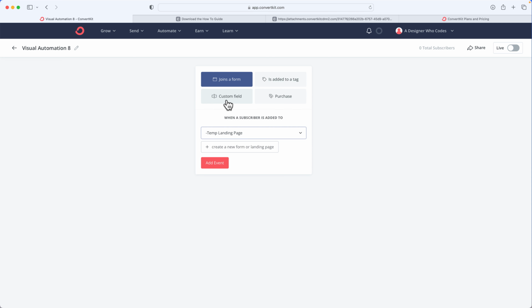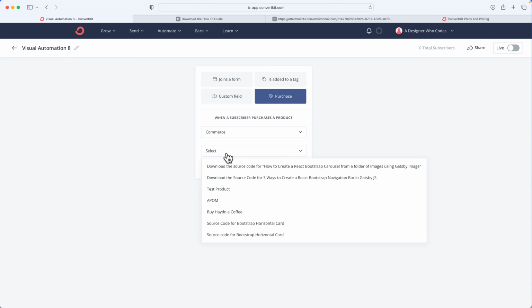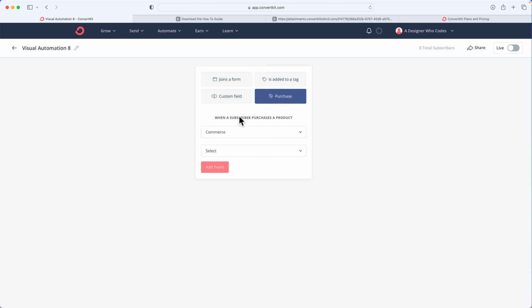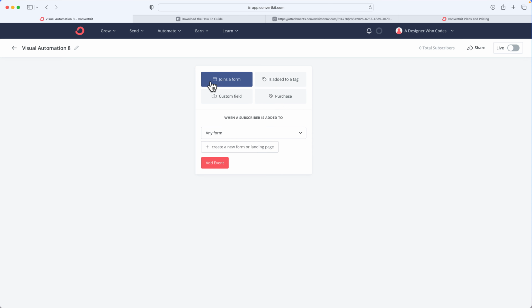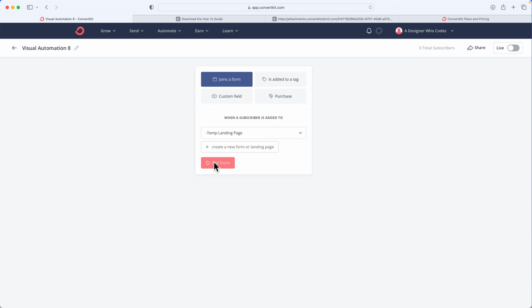You can also create a custom field, or if they made a purchase somewhere. So for example, if I have this one connected to Gumroad, Podia, and a thing called Commerce, well, I can say select something, and essentially when someone buys something, it'll also automate it. So it's really, really powerful. This is just one of my favorite tools to use in ConvertKit. So I'm going to say joins a form, and the form's going to be temp landing page. If you only have a few forms, we'll just say any form. Pretty cool that way. So I'm going to say add event.